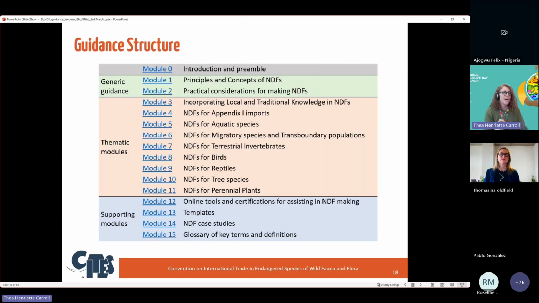And in terms of the structure, as mentioned, there's a general introduction module that Thomasina will speak to in more detail. We have 2 generic modules, one on what is an NDF, and the second one on how to do an NDF. And we have 9 thematic modules covering the specific areas that were identified as gaps, from local and traditional knowledge to birds, reptiles, tree species, invertebrates, etc. So please have a look at these modules, and we will introduce them throughout this session.